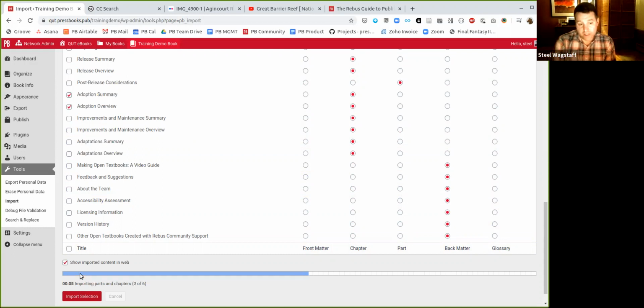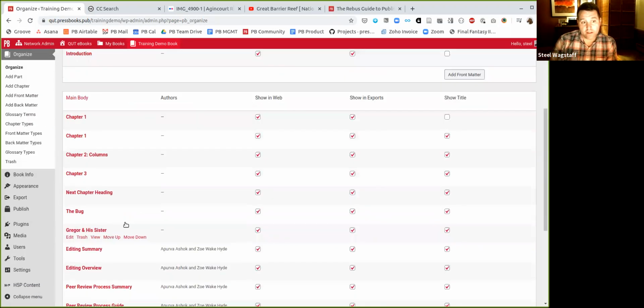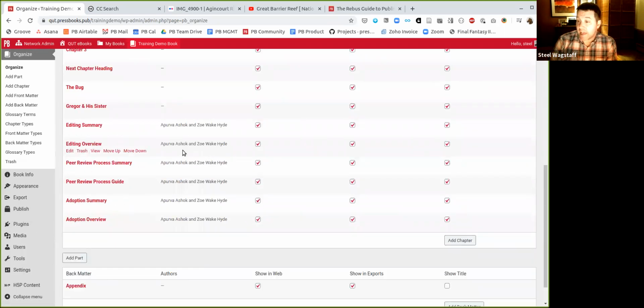So it takes a few seconds here, but it will go and grab that content, clone it or copy it into my book. And now my book has not just the original chapters I brought in, but these 6 new ones that came from that other book I just cloned from. So those are 2 quick ways to bring content in that already exists.